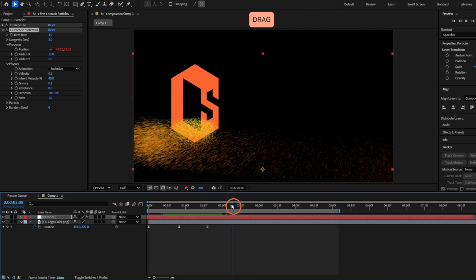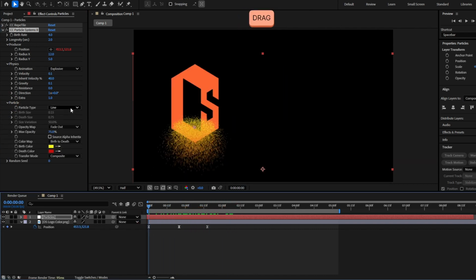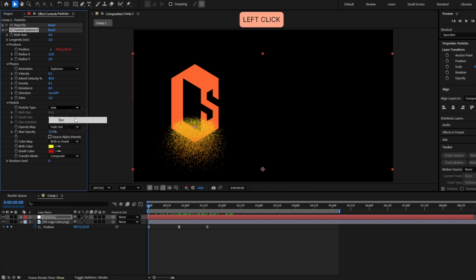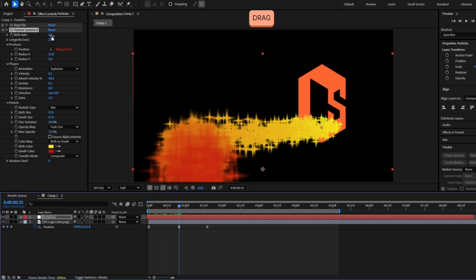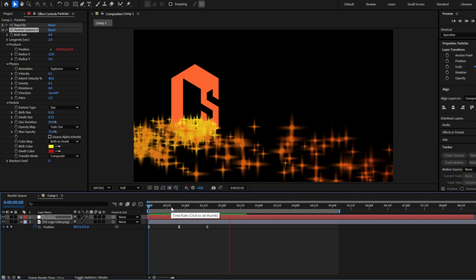And now let's change the particles. So go here to particle and here you can select the particle you want. It could be line, could be stars. I'm gonna decrease the birth rate to have less particles because I have a lot of particles. Something like this. This is the star particle.